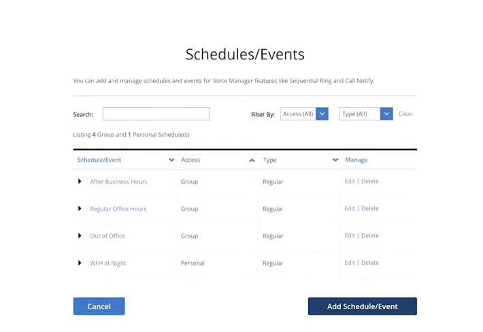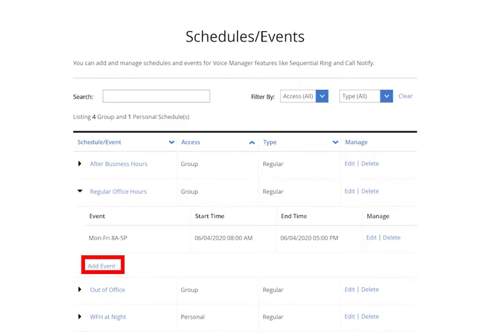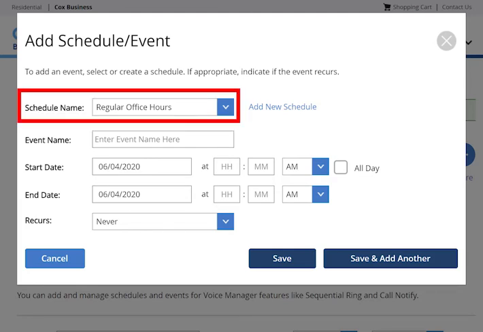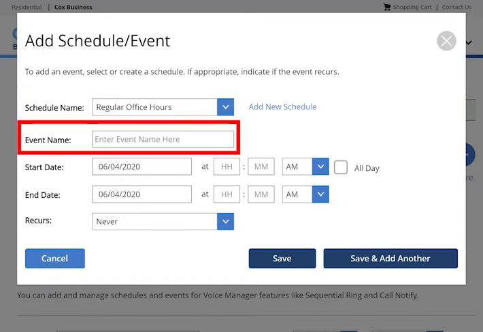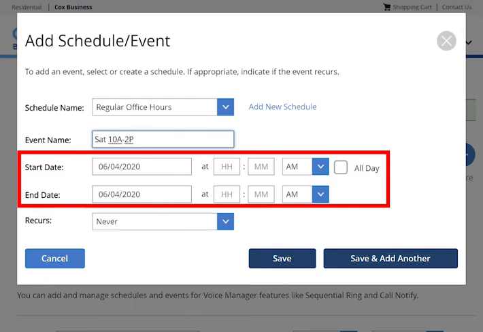This business is open on Saturdays from 10 a.m. to 2 p.m., so we need to add a second event. From the listing of all schedules, click the triangle to the left of the schedule name to expand. You'll see an Add Event link. Click it, and the Add Schedule Event window appears. The Schedule Name drop-down defaults to the name of the schedule on the screen where you click the Add Event link. Enter the name for the new event, Saturday from 10 a.m. to 2 p.m.